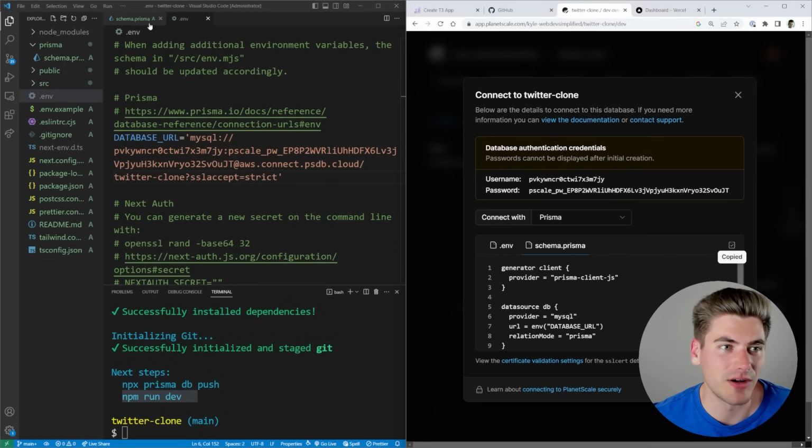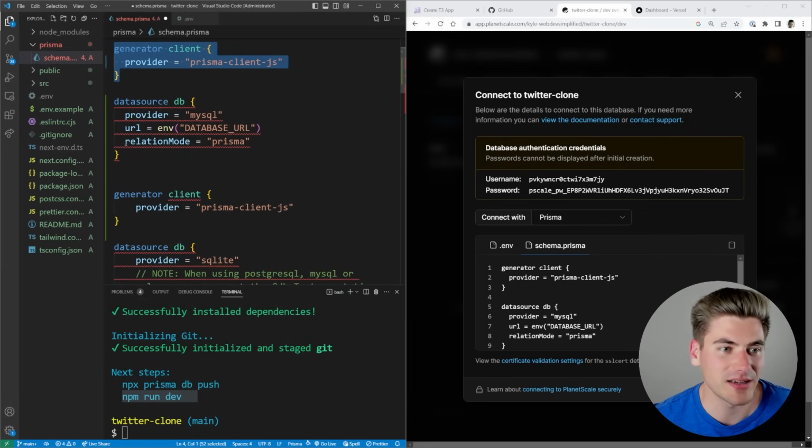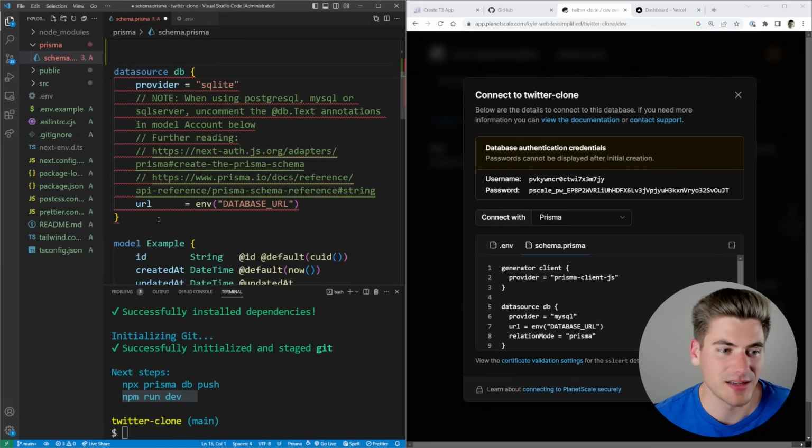I'm going to copy this as well and bring it into my schema here. And what I'm going to do is I'm just going to paste this down. And you'll notice this gives us a client and it gives us a DB right here. And down here, you'll notice we have a client. We can just replace this, and same with this DB.